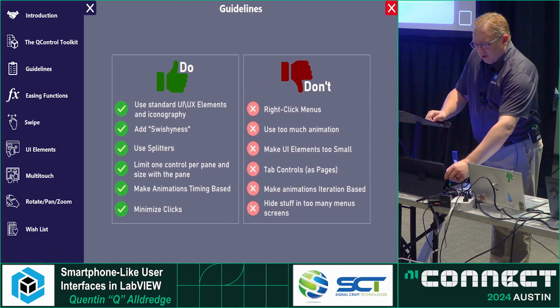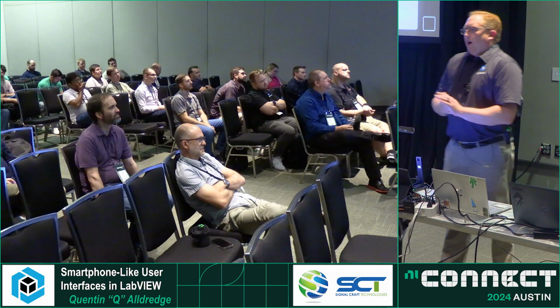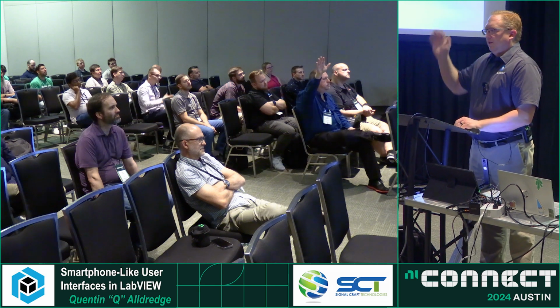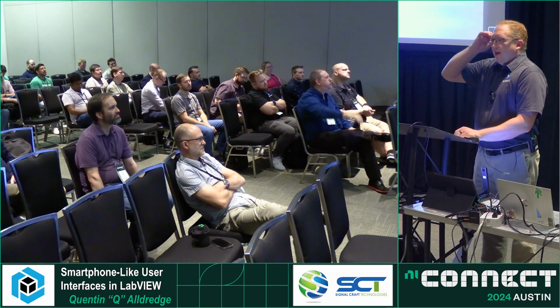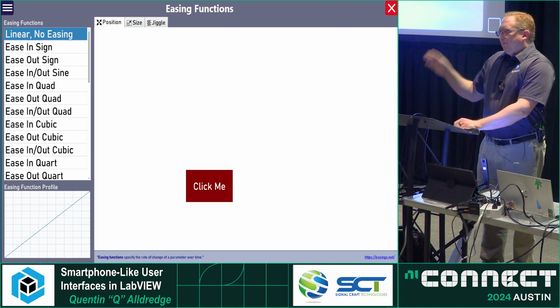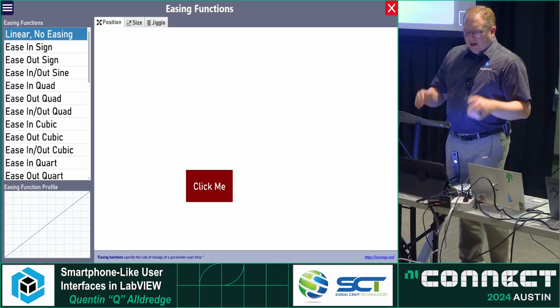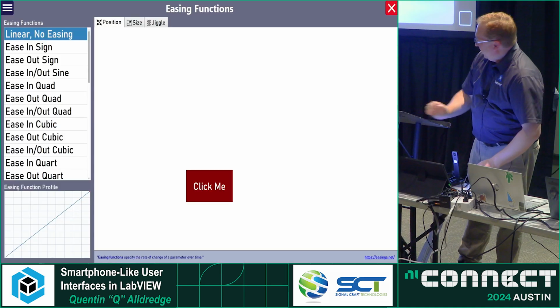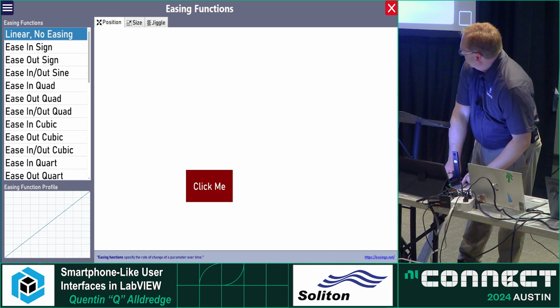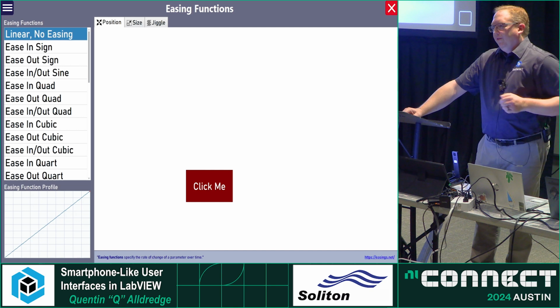Okay. So one of the things I want to talk about first is animations. How many of you have heard of easing functions? Okay, not very many. Easing functions are pretty standardized functions of how to make animations flow right. They're mathematical equations. And you can see in this corner the profile of the function.